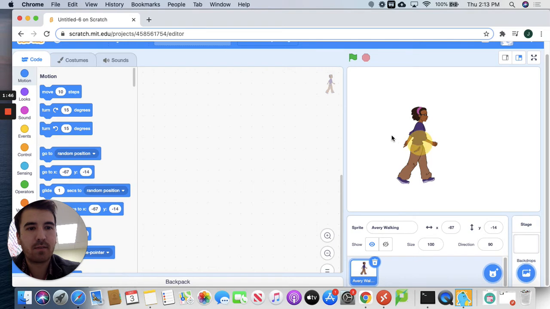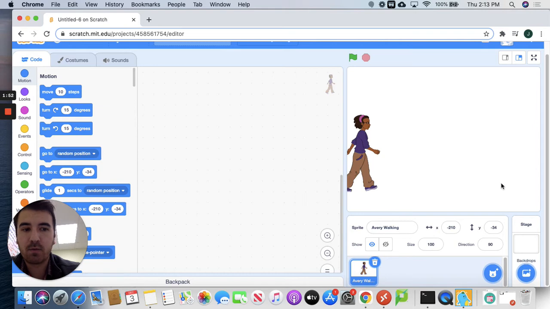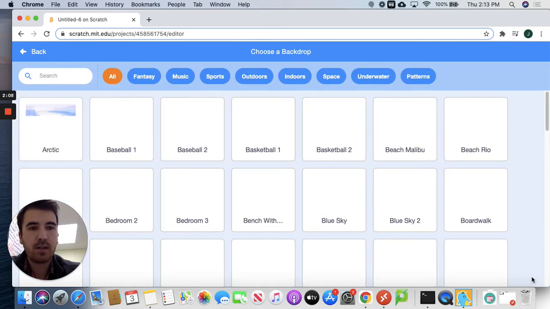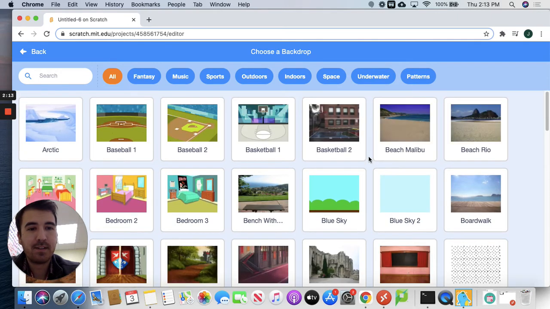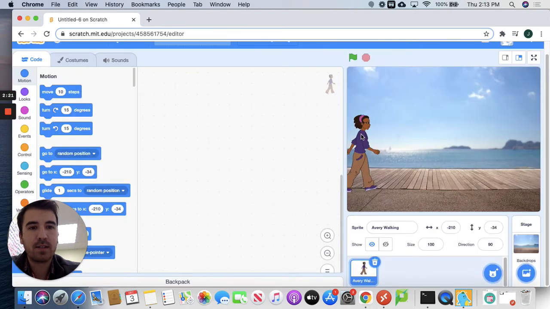So once I have her, I'm going to move her to the left side of the screen, because today we're going to make her move from left to right. We're going to animate that. We're going to make her go through the motions and actually move across the screen. So let's find a place to put her. Go to backdrops down here, and you can choose any place really. You can even choose the sky if you want her walking in the sky for whatever reason. I'm going to choose boardwalk because that seems like a very nice place to walk. Alright, so we have her stationed here.